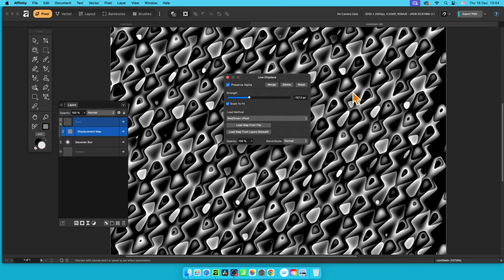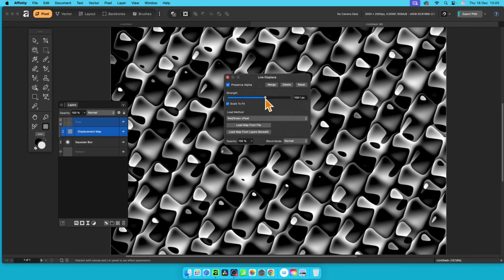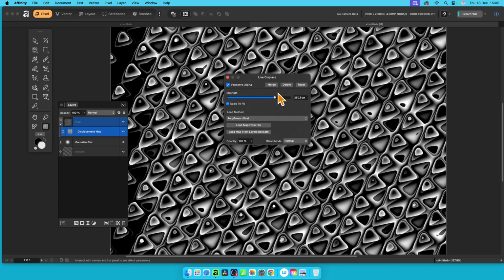Now, it would be nice if it was a rotational displacement. I do not know why they just didn't add that. Unfortunately, it's just obviously in one direction. Got strength like that. If only they'd added an angle to it, it would have been brilliant. It would have made this tool absolutely amazing. But sadly, that's not available.